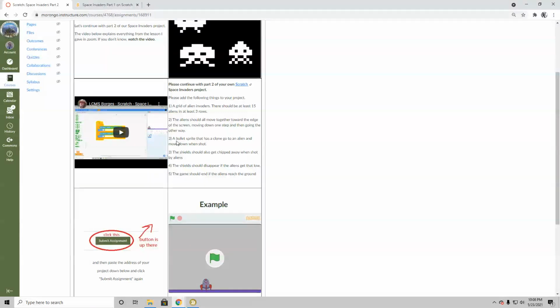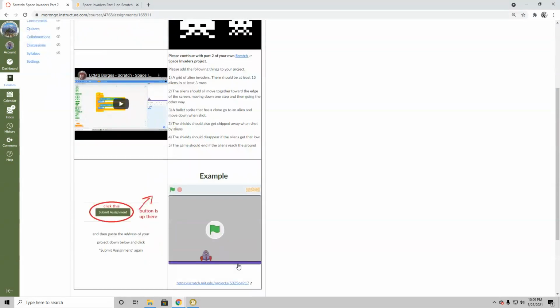You'll have a bullet sprite. I'm going to create a duplicate of the player's bullet to make the alien's bullet. This bullet sprite is going to use clones because there can be more than one on the screen at the time, right? It's going to go to one of the alien clones and move down when shot. So we'll talk about that. We can't make an exact duplicate of our player shot because there's only one of those allowed on the screen at a time, and we didn't use clones for that. But we will duplicate it and then change it into the alien shots, which will use clones because there can be more than one of those coming down at the same time.